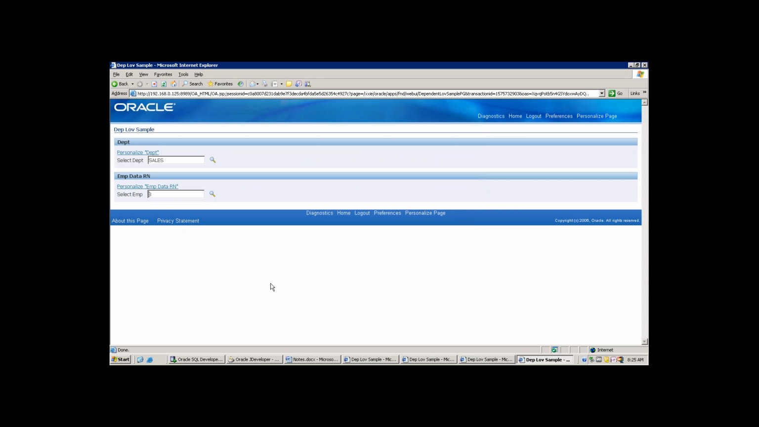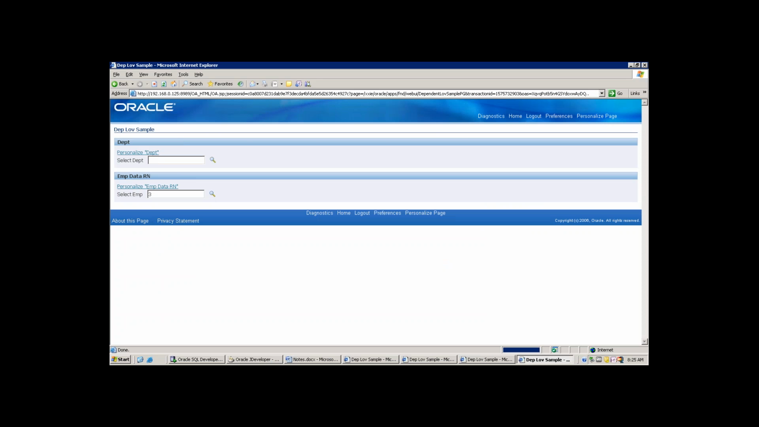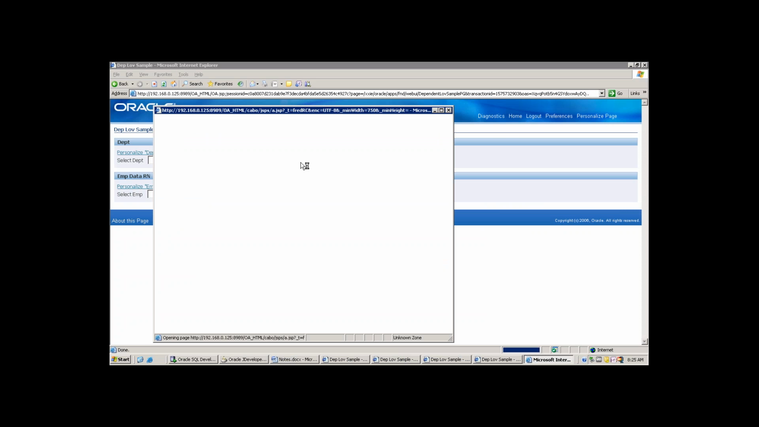The poplist also has the same functionality. For the poplist also you just need to follow the same approach: get a fire action and execute it. Now let us say I will remove this one. Now I will not select any value. Let's try whether this works.